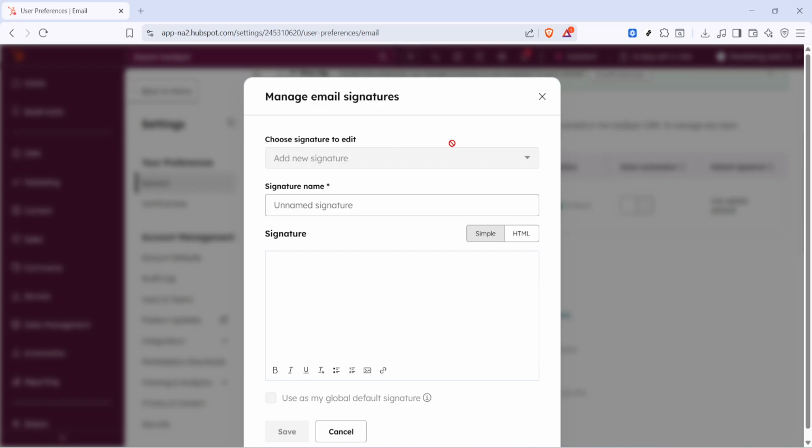Many teams also include a short legal disclaimer or compliance note when required. If that applies to you, keep it concise. Aim for 6 to 8 lines at most, with consistent separators so the signature looks polished on desktop and mobile. When you're satisfied with the layout and links, click Save.